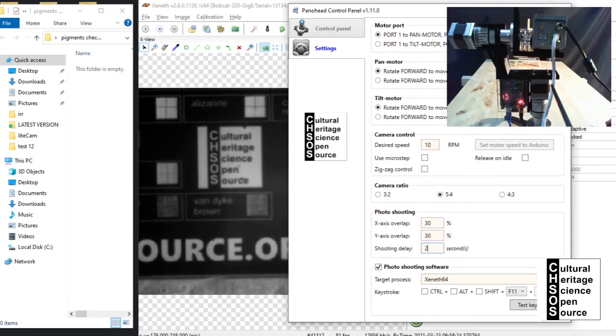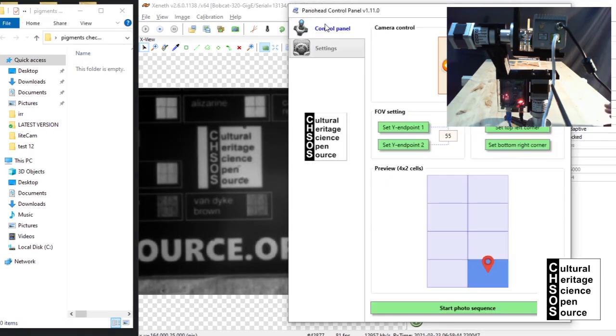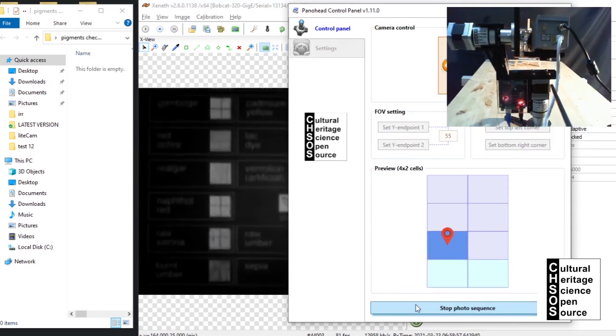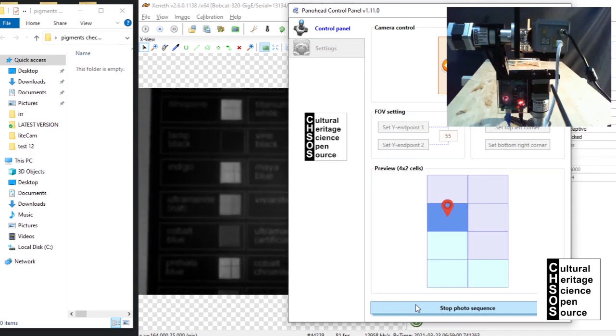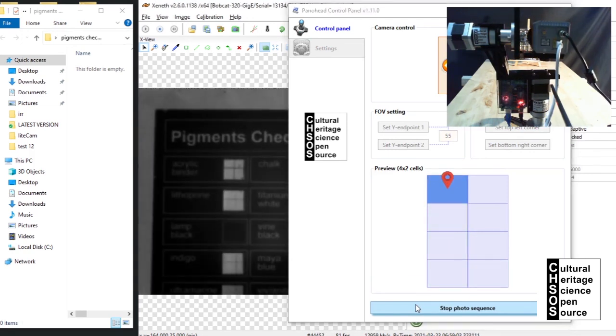Okay, so everything is set now. We can click here test keystroke to see if we are actually able, through the Valeria software, to shoot the InGaAs camera. And there it is. See, the image is saved over here. Okay, then we go to the control panel, and now we are ready to automatically do this acquisition, which is pretty simple because it's just 4 images. Okay, start photo sequence. So the camera goes back to the first position, and the first position is acquired.